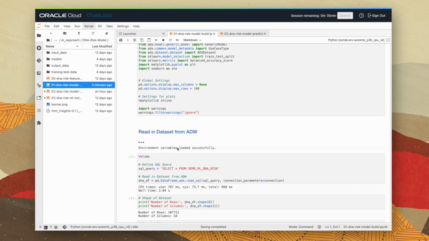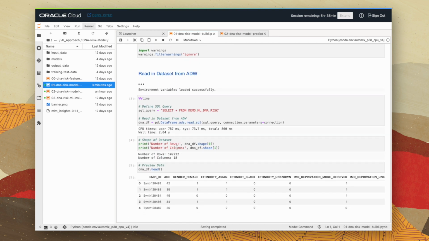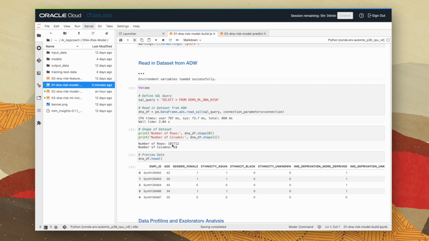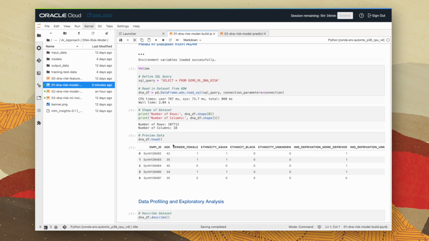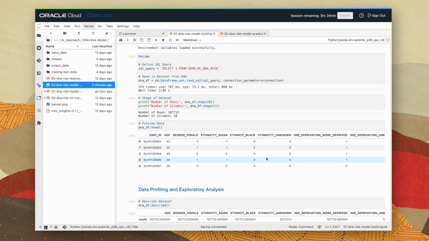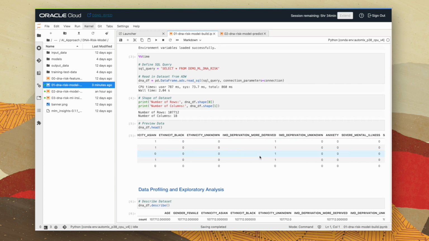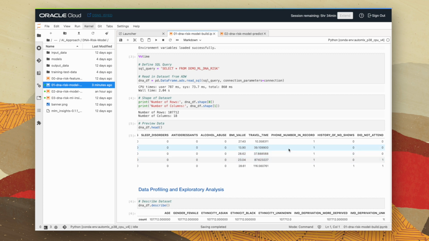So first thing we want to do is read in our data set. And you can see we have just over 100,000 records of previous patient interactions with the practice. And for each patient, we can see their demographic information, some health metrics, and also some previous behavioural patterns as well. And the column we're interested in predicting is did not attend. So 0 is that they were a show, and 1 is that they were a no-show.